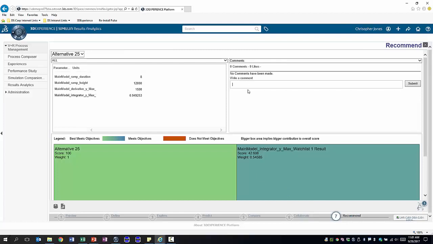We can enrich our selection with comments detailing why we think this is the solution that should be implemented, and then submit it. All our colleagues working on the same data see our decision, they can see why we chose to select this optimization output, and they can then run their own simulations, argue their own case, and collaboratively we can reach a conclusion. So we've now chosen this optimization result as our optimum using the two parameters shown here. So the ramp duration has been increased to 8 seconds and the ramp height has been increased to 12,000.